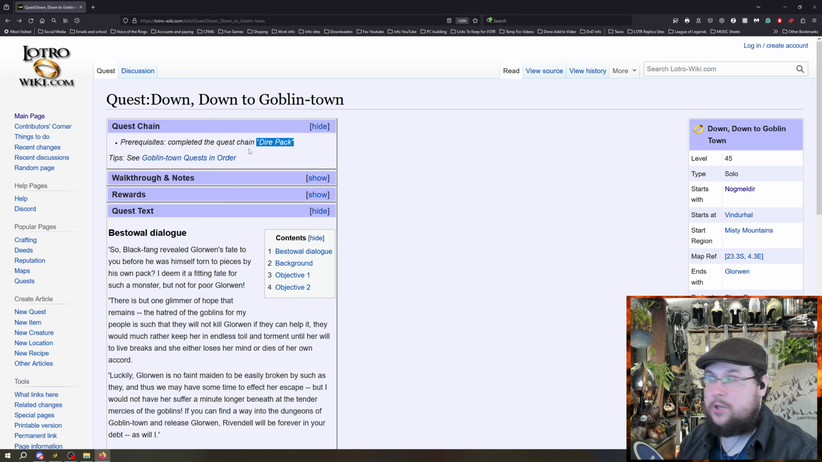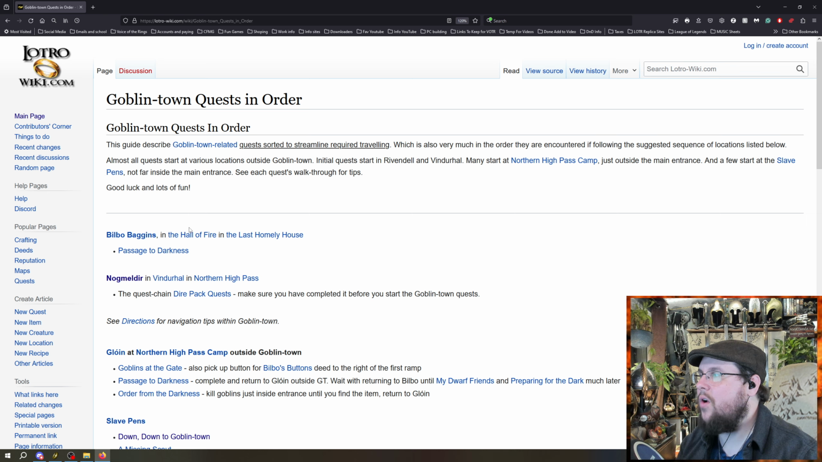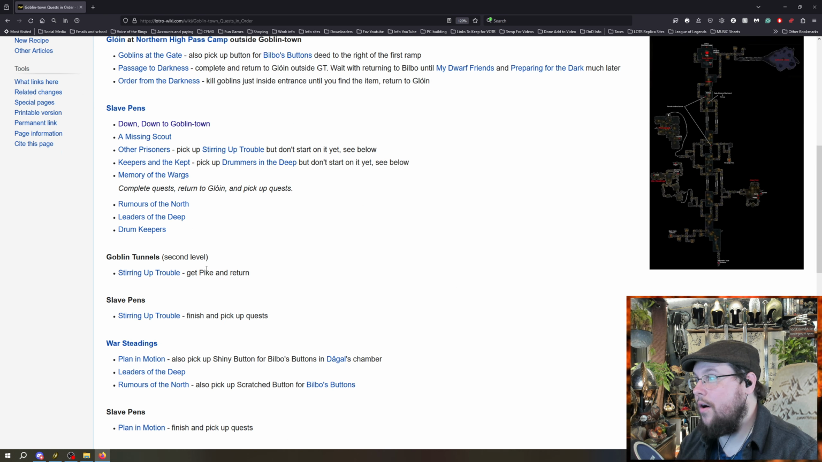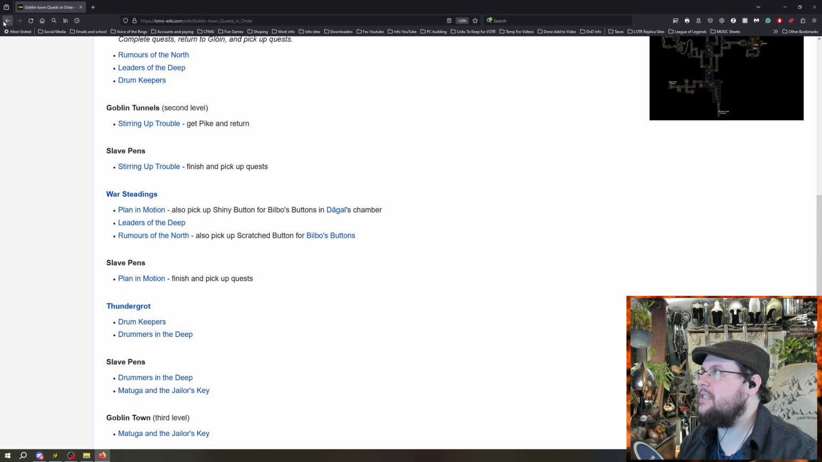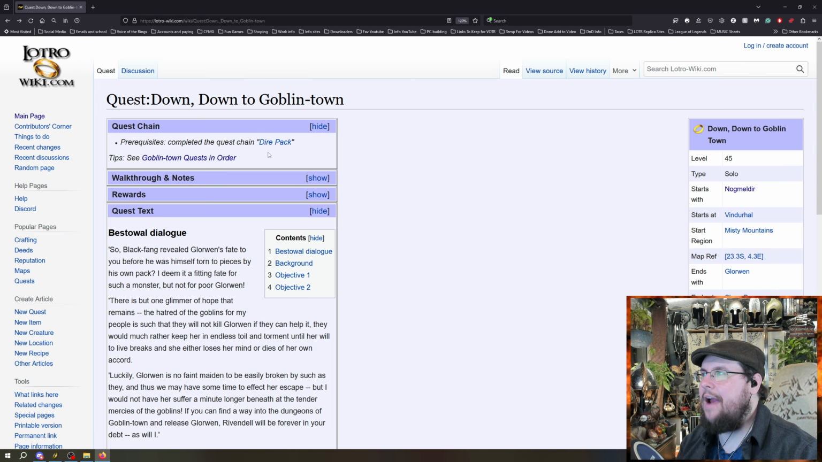And see Goblin quests in order. You can click this and it'll actually show you information about all of these quests in order and where you find them and all that kind of stuff. So again, everything you click, just like a regular Wikipedia, brings you into more information, right? So you've got to make sure you stay on which page. Again, we're talking about the quest down to Goblin Town, right?